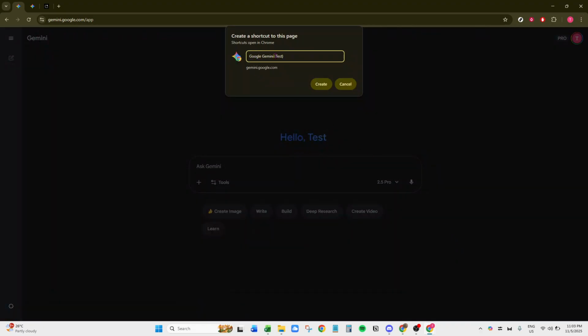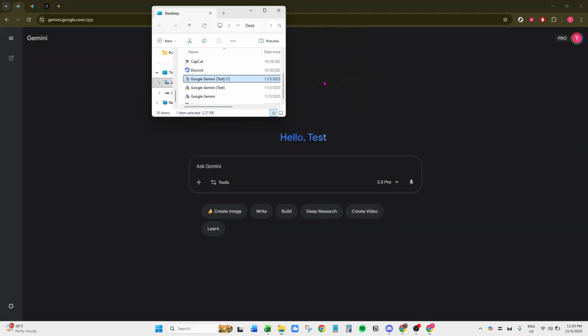Some browsers might ask you if you want to open the app in a separate window. If that option appears, confirm that you would. This essentially turns the page into its own dedicated app window, giving it the look and feel of a standalone application. After you've created the shortcut, the final step is straightforward.